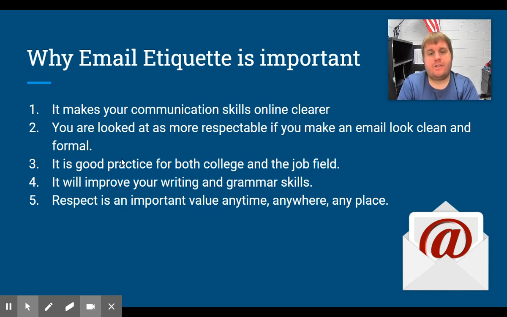It is good practice for both college and the job field. Now, in college, having super formal emails, I will be honest with you all, sometimes teachers in college do not care so much about formal emails. It just depends on the teacher, really. Some teachers, even in college, do not communicate that formally through their emails. But there are some teachers who definitely care about it.